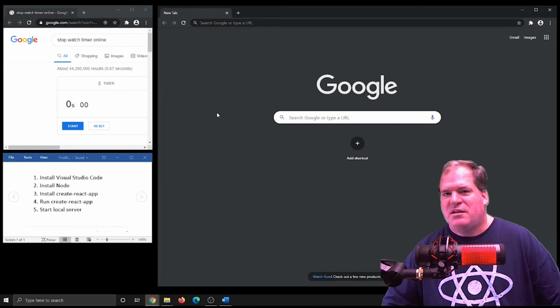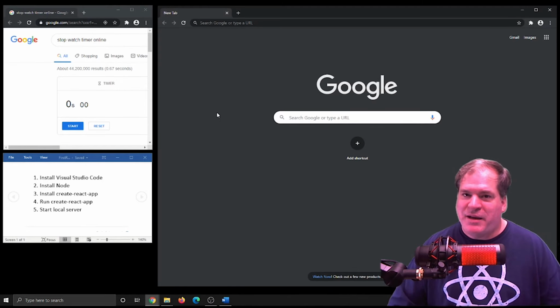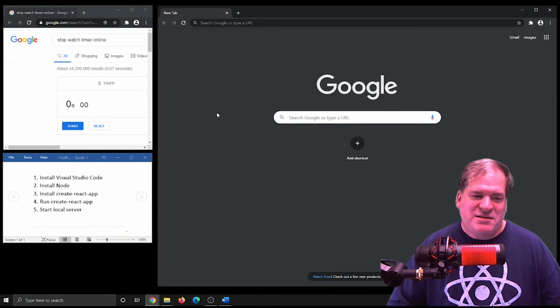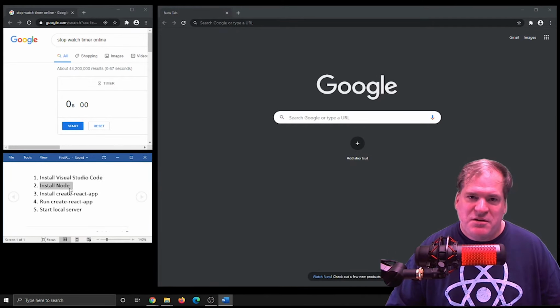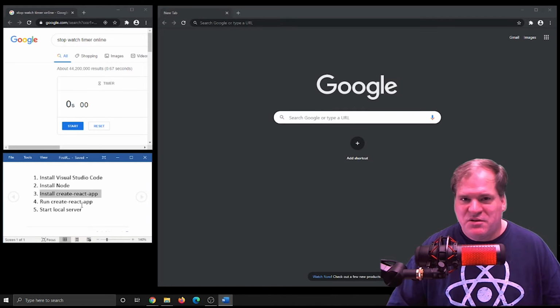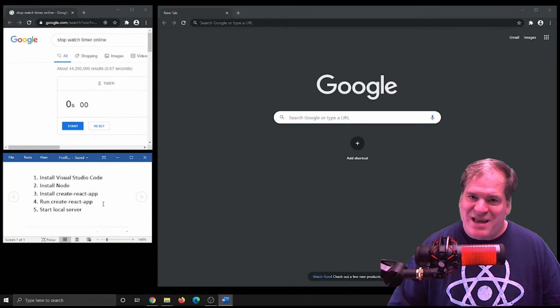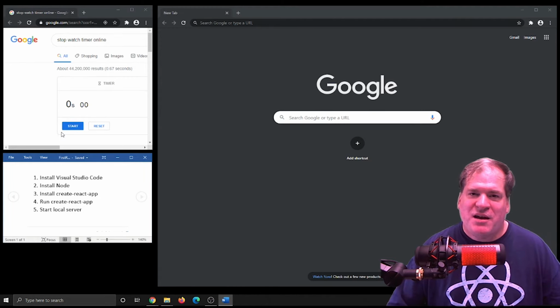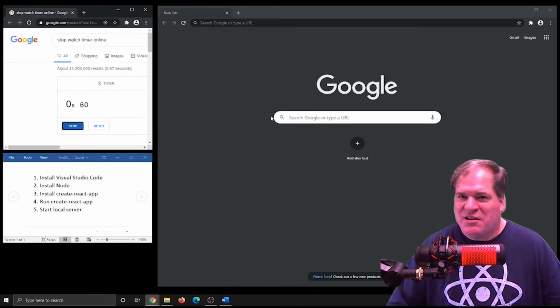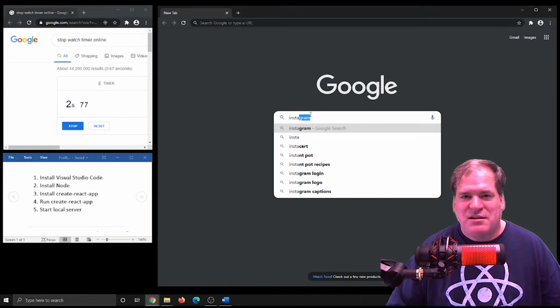Hey devs, I am going to create a React app in 5 minutes. I'm going to use these 5 steps. Install Visual Studio Code, install Node, install Create React App using Node, then use that to create the template React app, and then run it. I'll time each of these 5 steps and see how long the whole process takes.